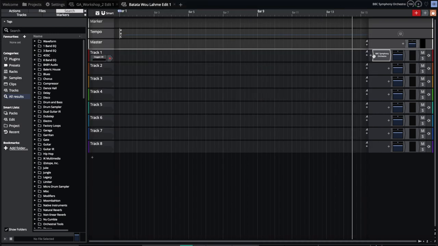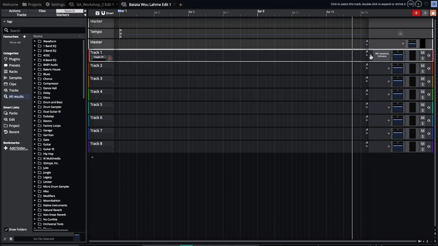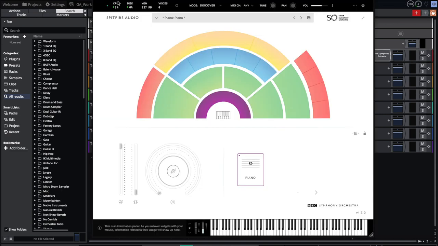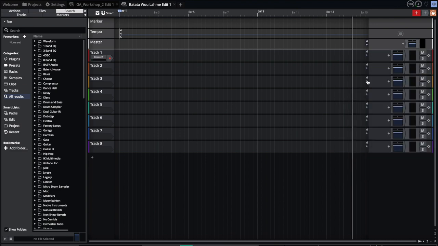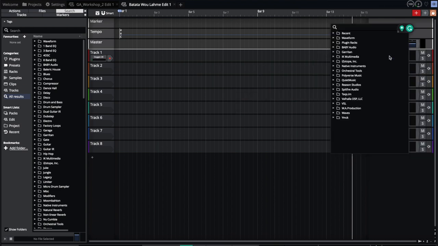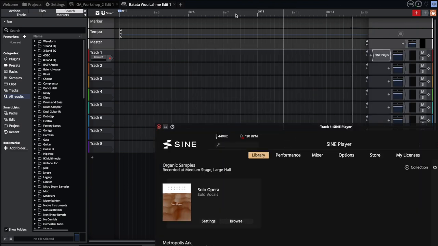There is also, I believe I showed you guys, Orchestral Tools. So if you want to remove a plugin, just right-click and put delete plugin, there we go. Now add again, we're gonna go Orchestral Tools, if I can find it. Well, there it is. Sine Player, which is gonna be where all your plugins are.